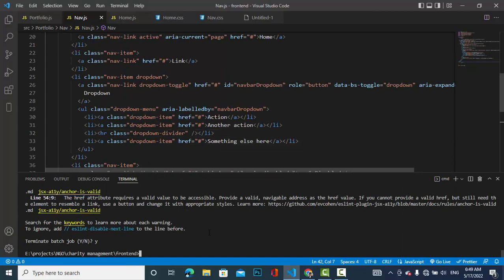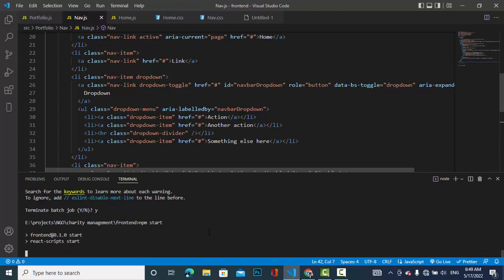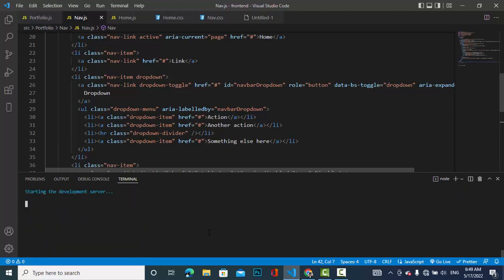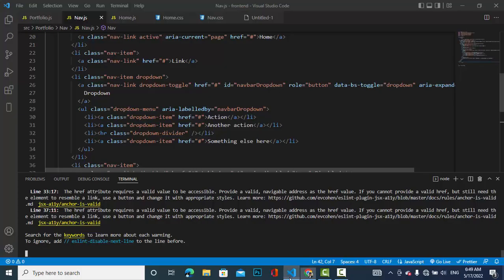Run the local server for the ReactJS app. Okay, npm start, a local server will run. It will run automatically, just wait a second. Come here, yeah, we have this navbar. Let's make a little bit of change in it.